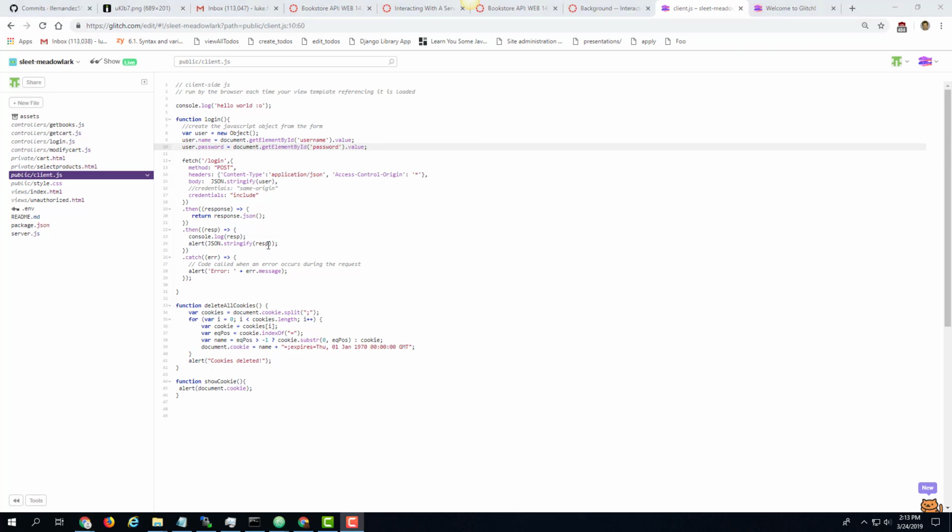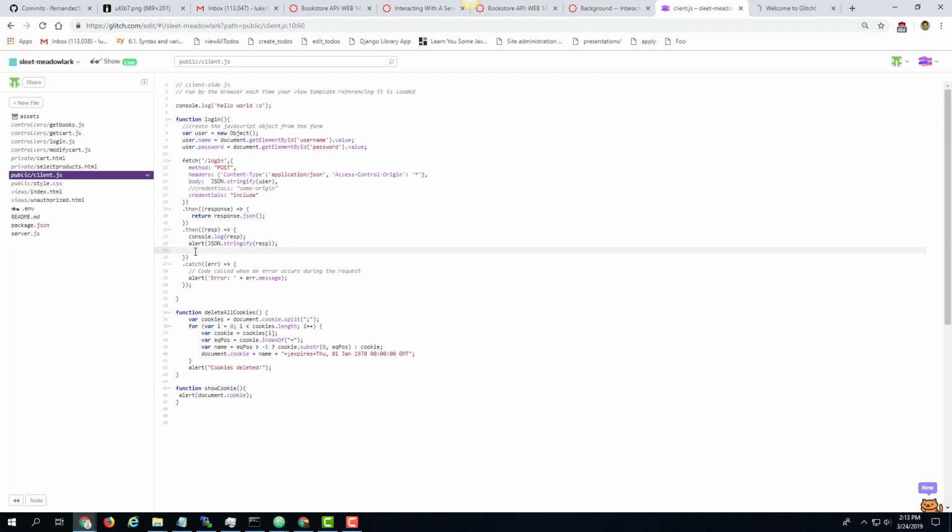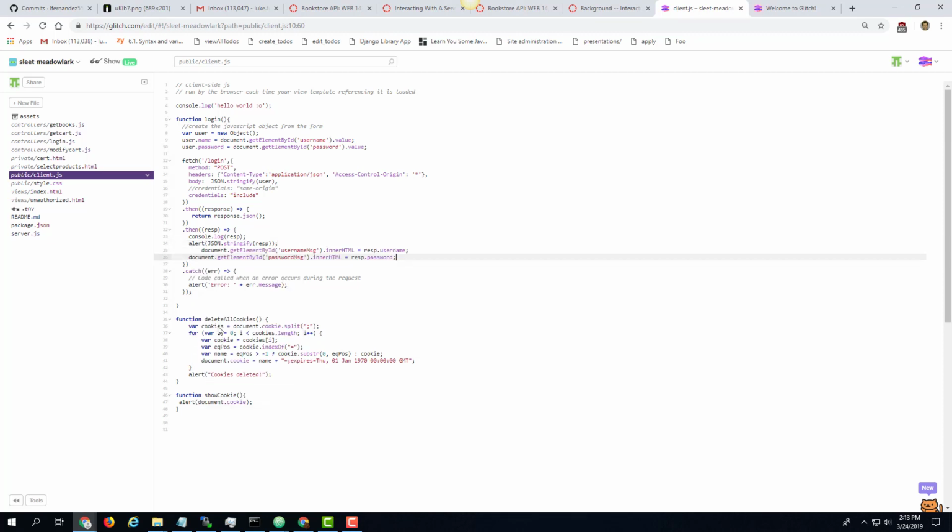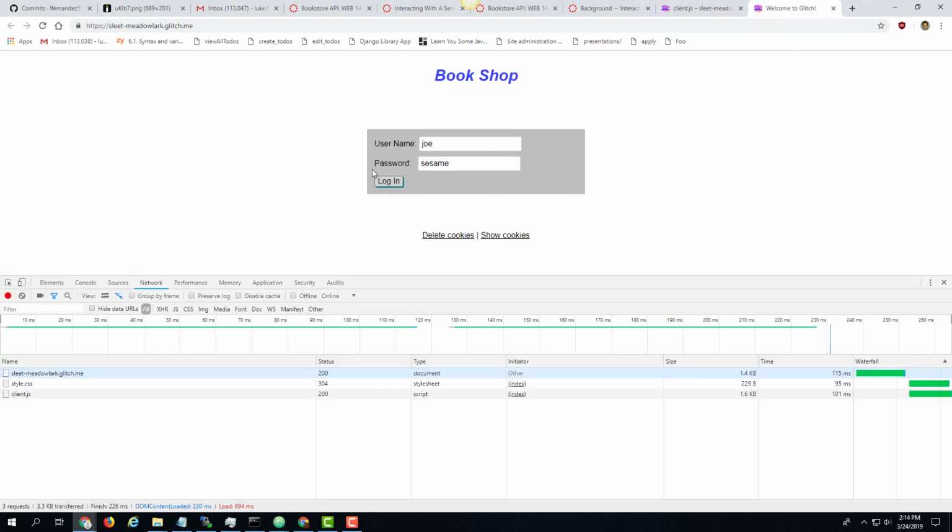And then, of course, in addition, we don't just want the response to show up in an alert. We want the response to actually be displayed in the login page. And so we have the response here. Let's run it again and see what happens.